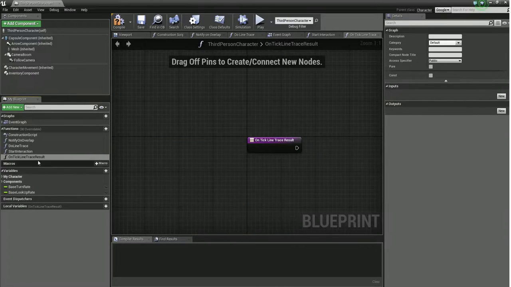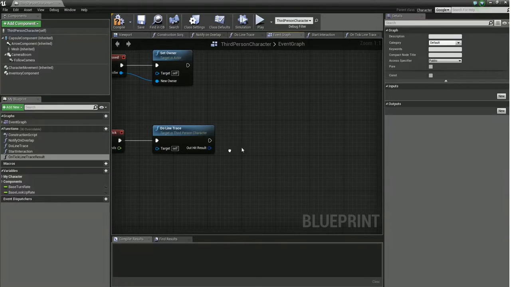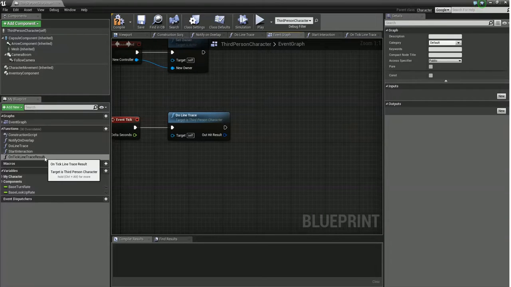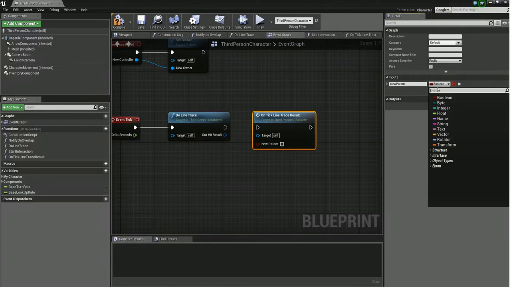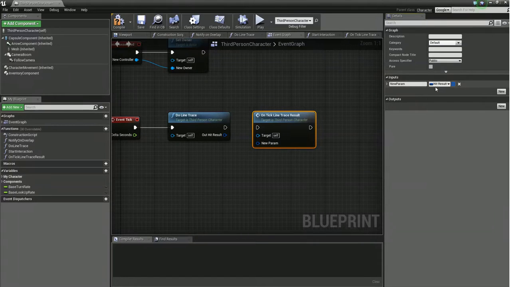Maybe I will rename it later, but actually I want to say if we are within our tick, if we are hitting something, we want to display the activatable tooltip text on our screen. And of course this will get a hit result as well. And in hit result, event tick on hit result event, do line trace.